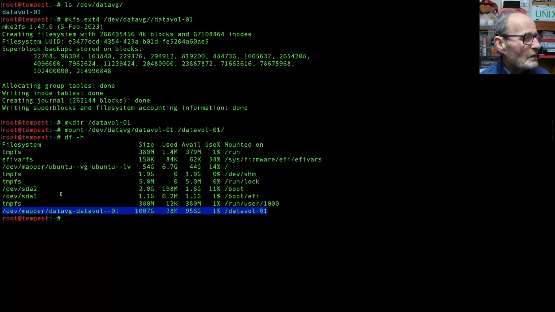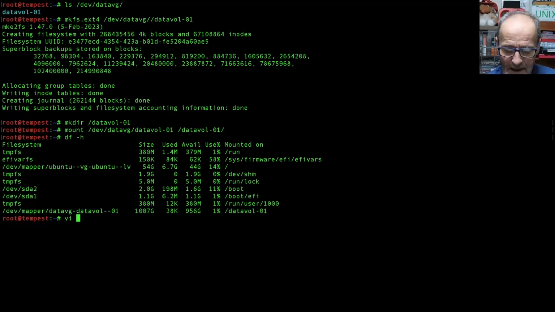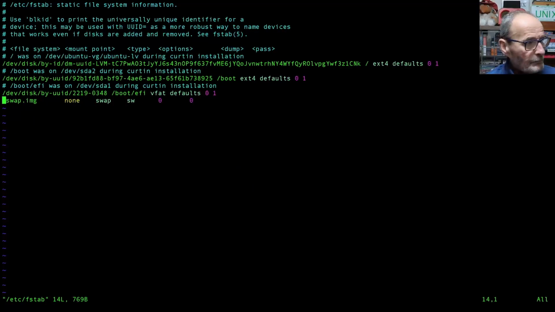etc., etc. But at a lower level, we're actually using part of the kernel, which is known as the device mapper. And so it's actually pointing us to /dev/mapper/data VG-datavol01. So now we should follow that up by actually editing, assuming we want to do this, of course, editing fstab. And we should add in there an entry for that disk. So /dev/data VG/datavol-01. Have I got it right?